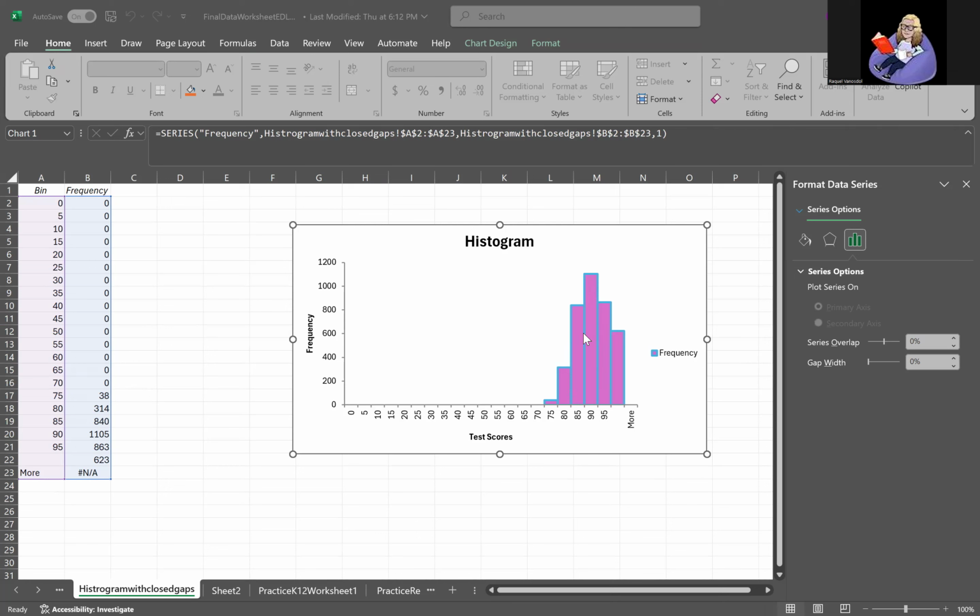So I click on the bars, right click on the bars, and then I go to Format Data Series to adjust my gap width. And then I go and choose 0% to eliminate the space in between. Gap width, 0. You can adjust it, and I chose 0. And then that closes your gaps on your histogram.